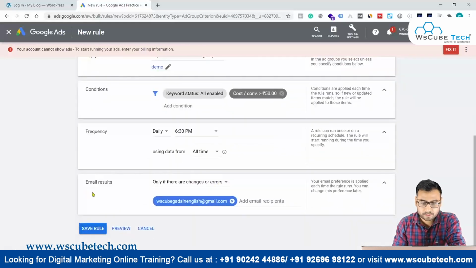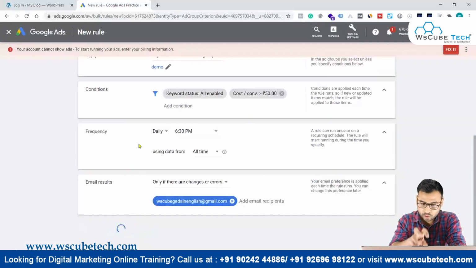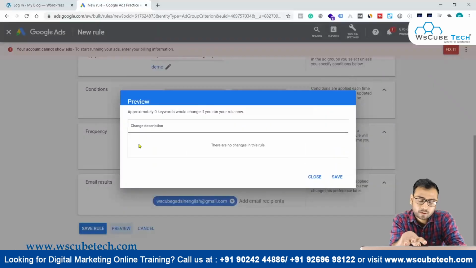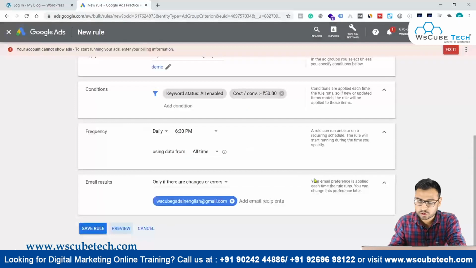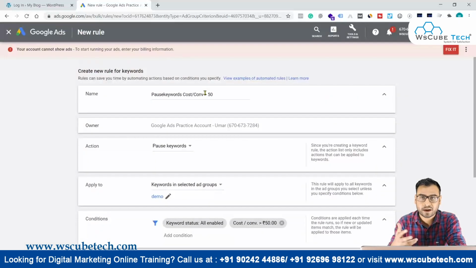Now we have the email results option over here. So if we want to receive this through email, we can also do that. Then we can click on this preview button over here to see what kind of changes will be there, right? So this is the preview option also. Now we can save this rule, and this rule will be applied, right? This rule will be enabled, right?